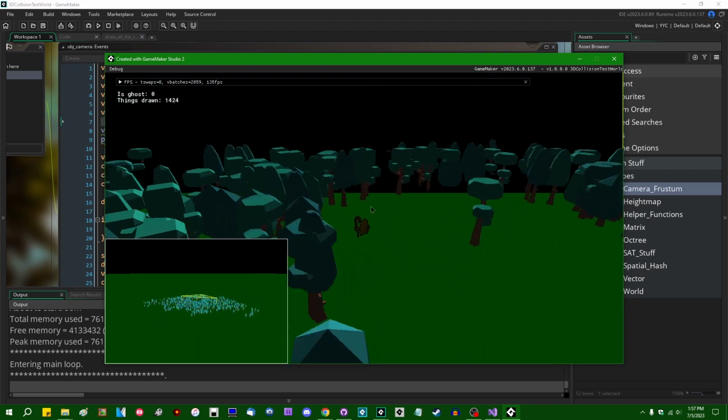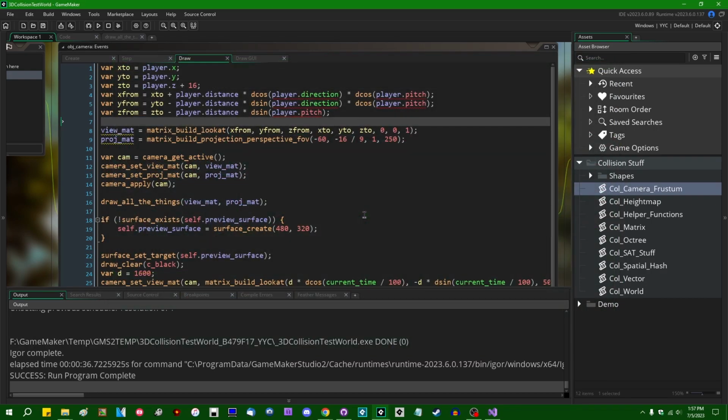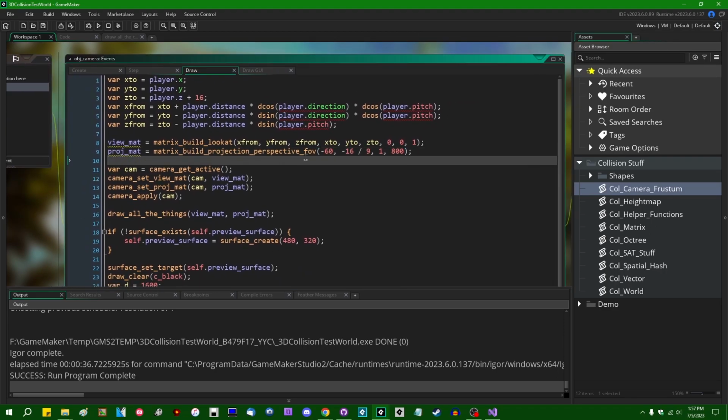Again, culling is working correctly. If you were to push this out a little bit, it would look better. Let me switch back to VM because I don't feel like sitting there and waiting for it to recompile every time I run the game.